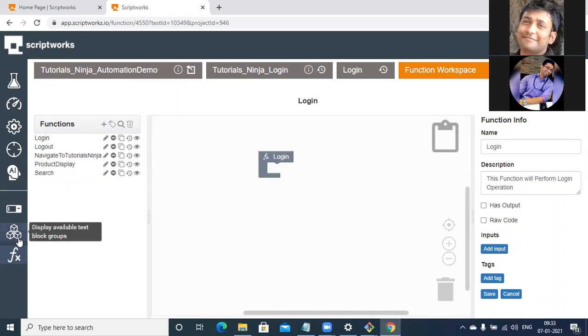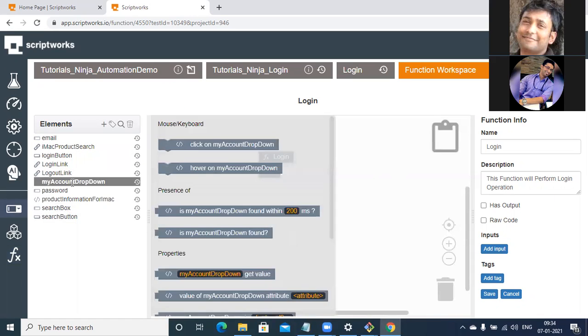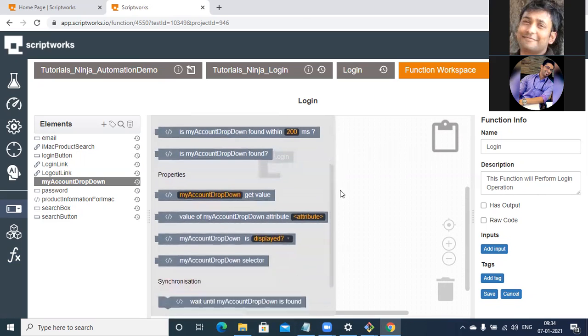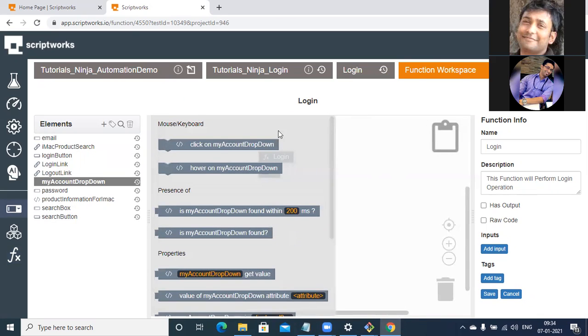So what I will do, I will go to my elements. From the function block only I can access the element which I want to use. So the first step is clicking on my account drop down. After clicking on my account drop down, we can see many options, whatever you can perform in real time, and everything is shown in drag and drop format. So I need to click on my account drop down. So I'm using it.